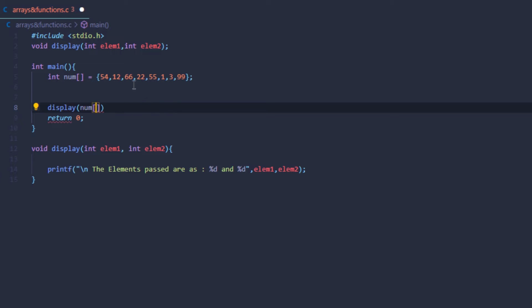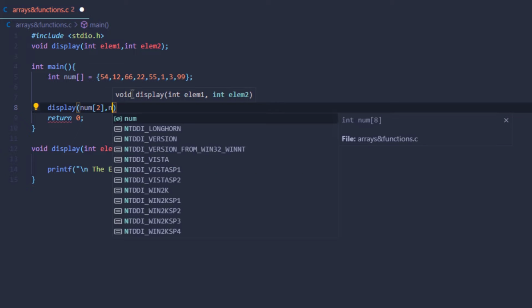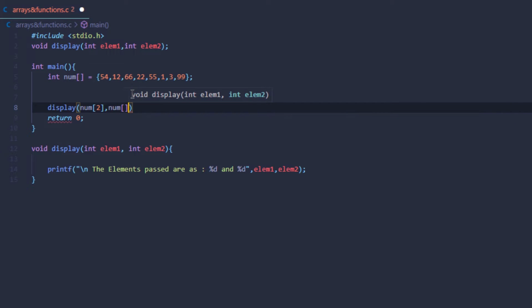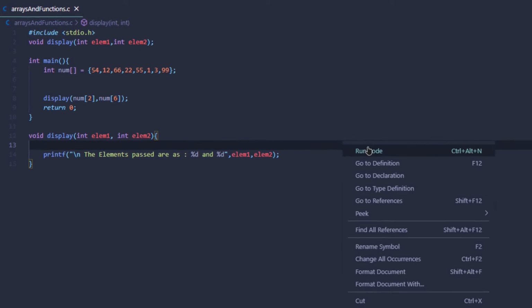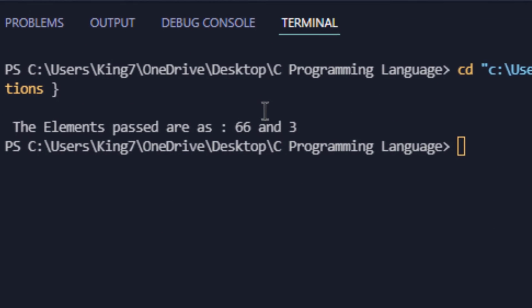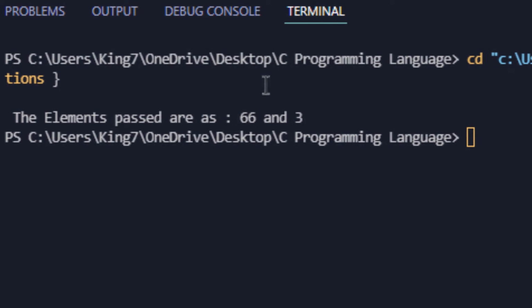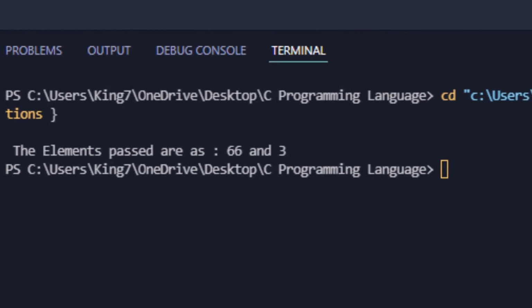So for example, if I wanted to pass this 66, this would be on index number 2. And for the second argument, I'm going to again type in the name of the array and then within the square brackets the index, which let's say is 6. So I'm going to save my code and execute it. You can see that the elements that were passed to this function were 66 and 3.